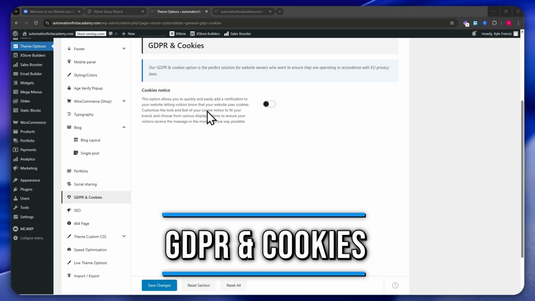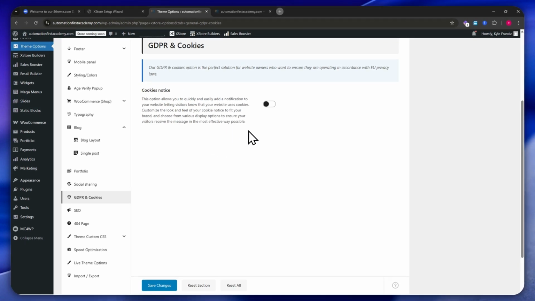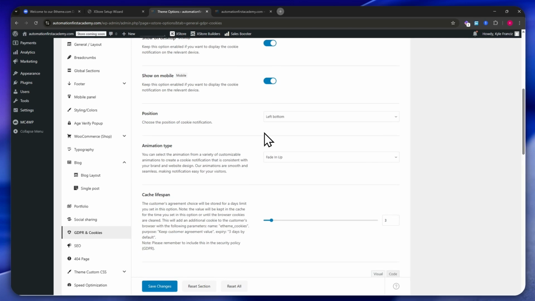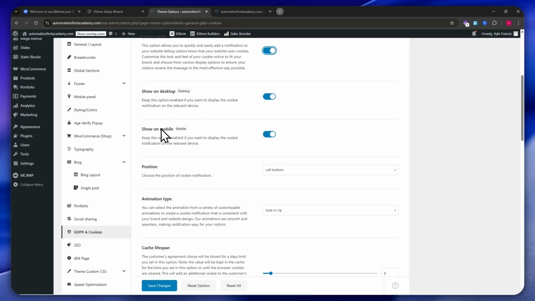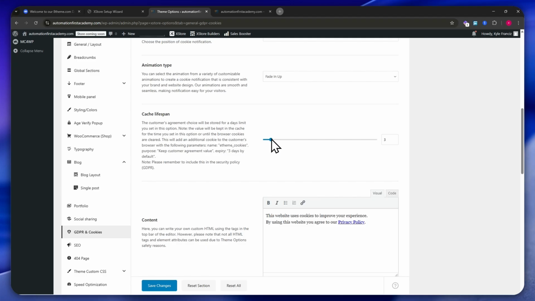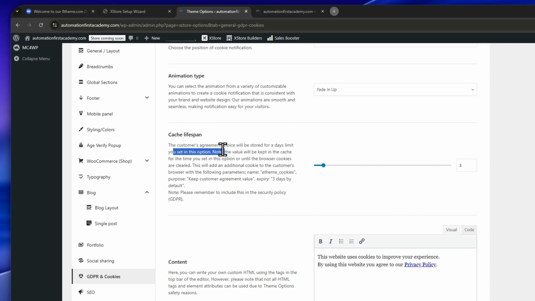Next, we have GDPR and cookies. So this is where you can add cookie consent banners and GDPR compliance notices. So basically, if you notice when you go into a website and they're asking for cookies, this is basically the setting in here. You can enable that, and then you could see some options. So you could show on desktop, show on mobile view, and you could also change the position of the banner, animation type, and the cache lifespan in here. So the customer's agreement choice will be stored for a day's limit you set in this option.